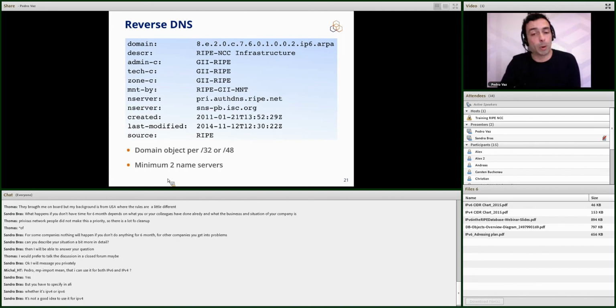The domain objects, like I said, they are sort of classful in that sense. You only have to create them either for /48 or for /32s, and you have to have a minimum of 2 name servers for redundancy. But that's it.